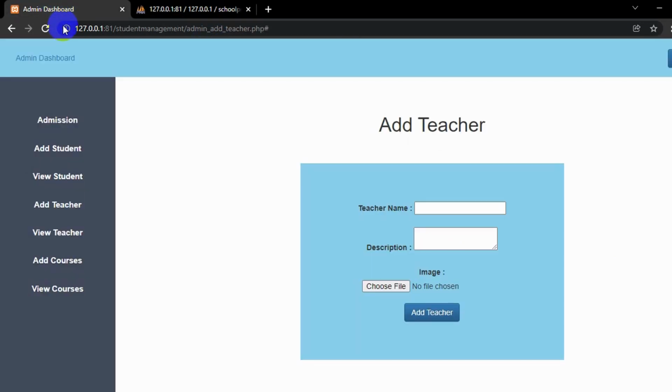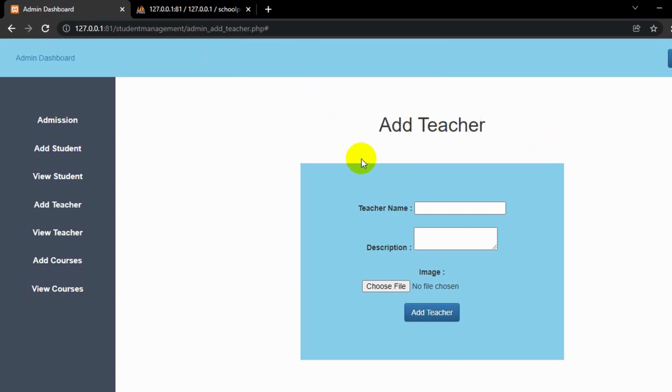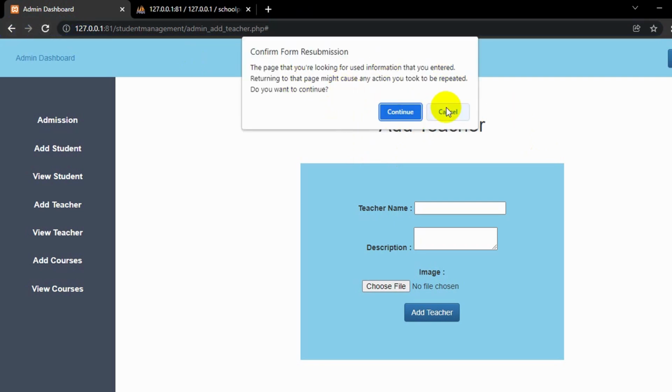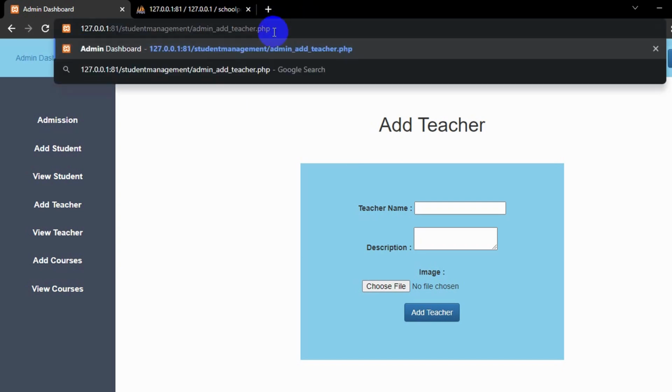Let me refresh here. Okay, it's saying continue. What we are going to do is, here you can see the hash. That is why we are getting this message. In order to solve this hash issue, let me remove it.